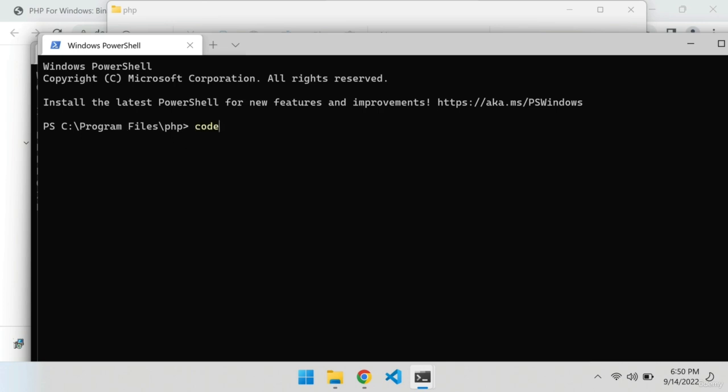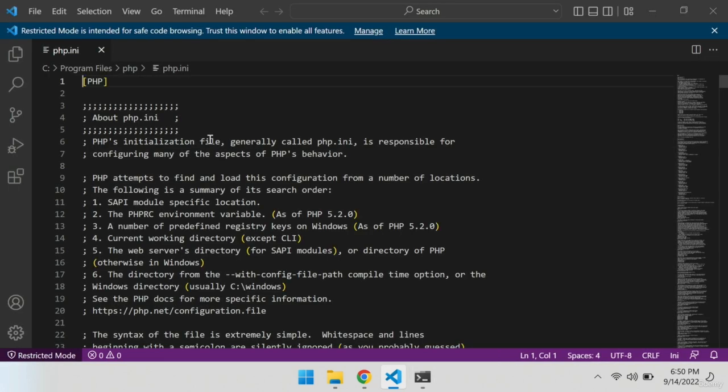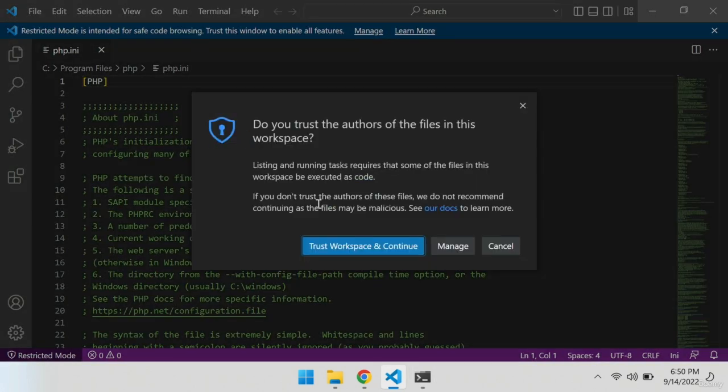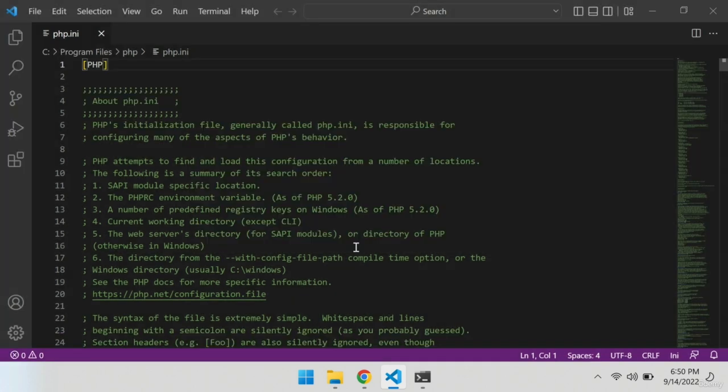Now we can say code to use VS Code, space, and then just type in php.ini to begin editing that file. So we can press enter. It's going to launch up VS Code. It's going to open up that file. We can go ahead and click Trust Workspace and continue.